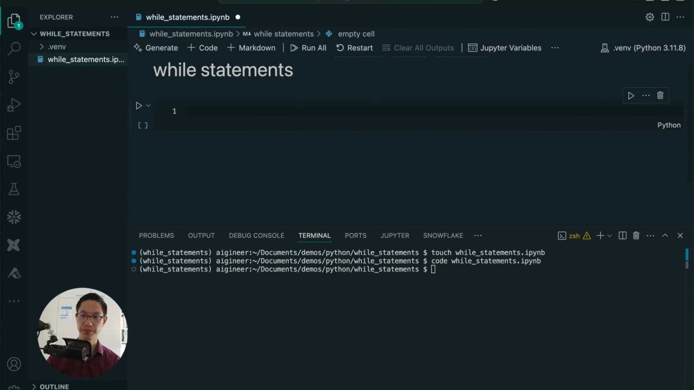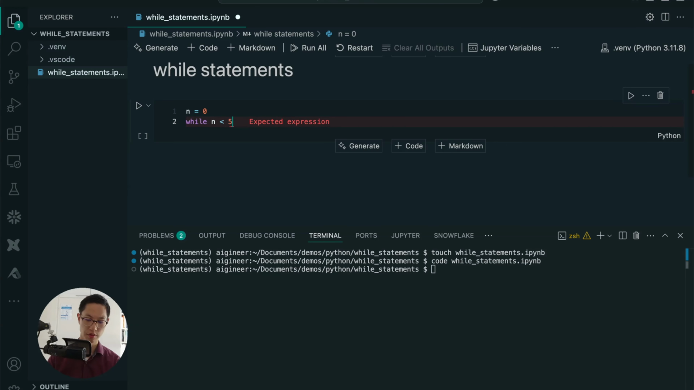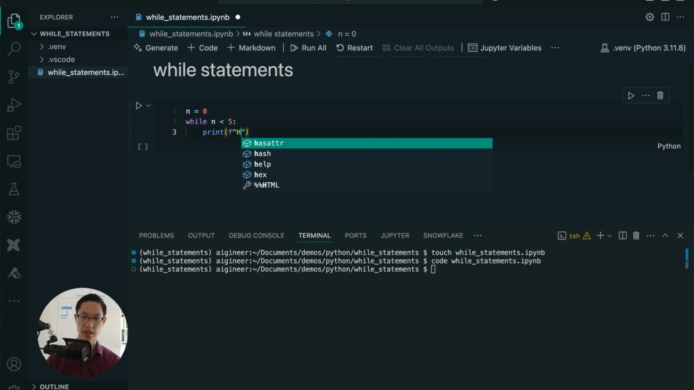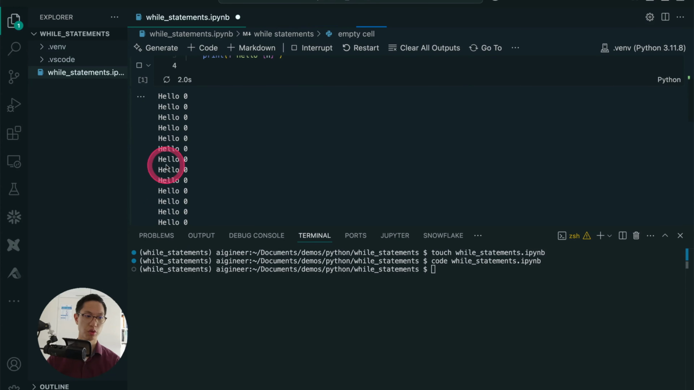Okay. As I said before, a while loop: as long as the condition is true, all the statements within the while block will run. Otherwise, it won't run. Right? So we can start here. n equals 0. So n is just a number. So while n is smaller than 5, print f hello n, just like that. And then if I run this one, you can see it will run forever.